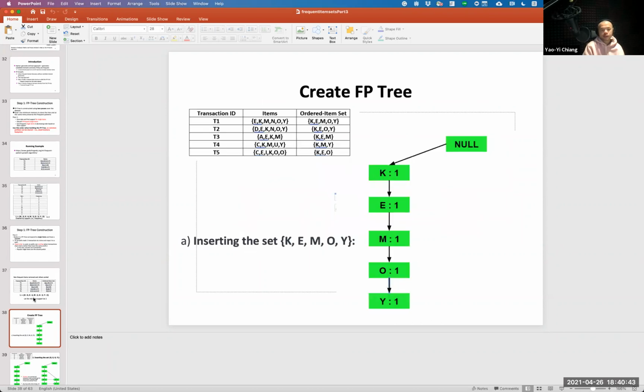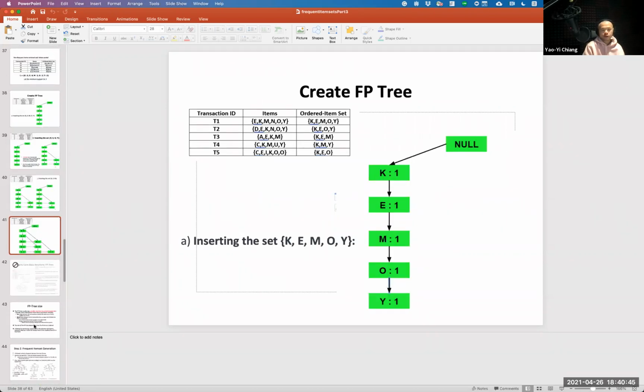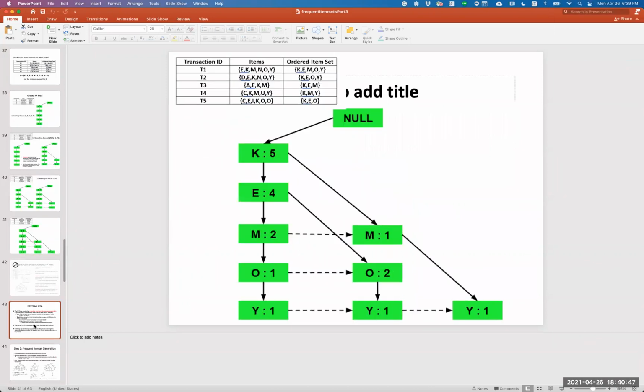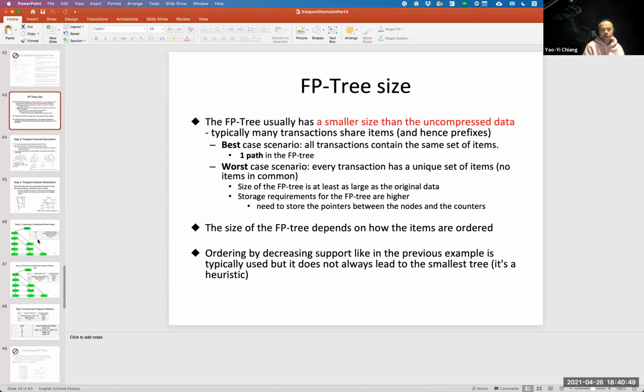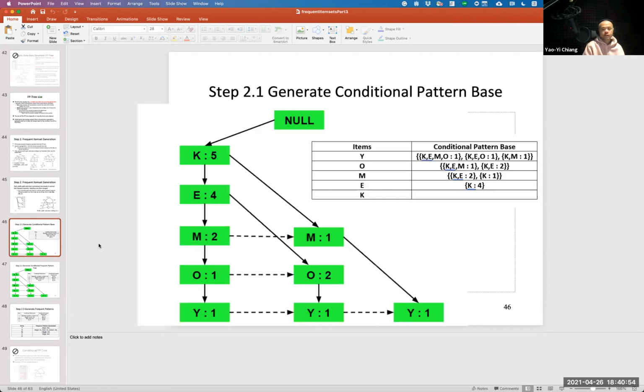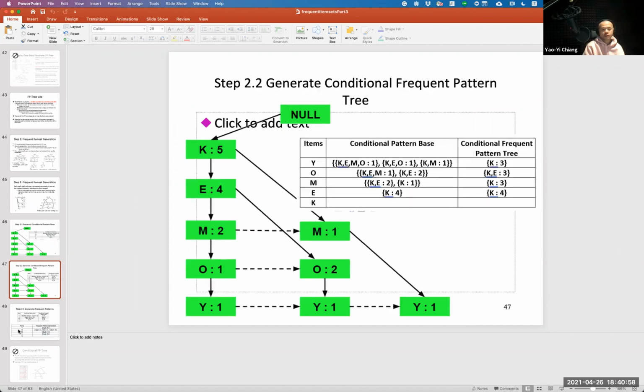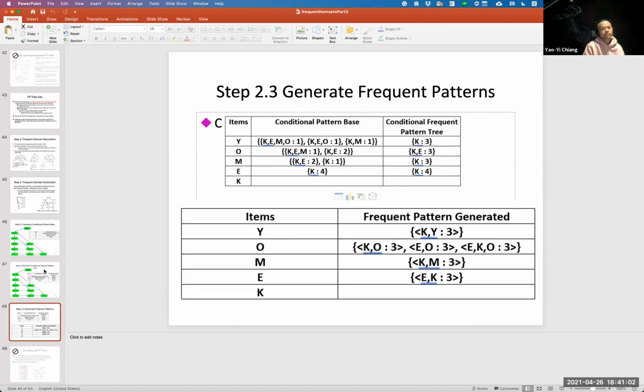Create FP tree. Once you create the FP tree, you have to be able to mine the FP tree like this. Generate all this conditional pattern base, and based on that, generate a conditional frequent pattern tree, then generate frequent patterns. Okay.